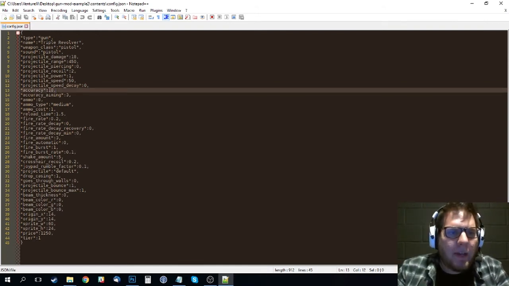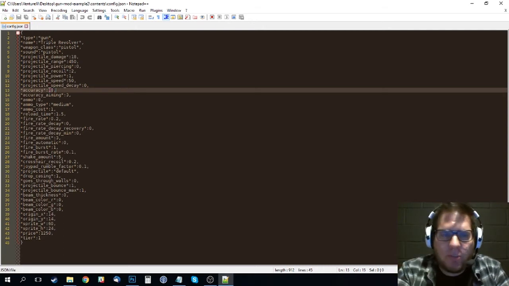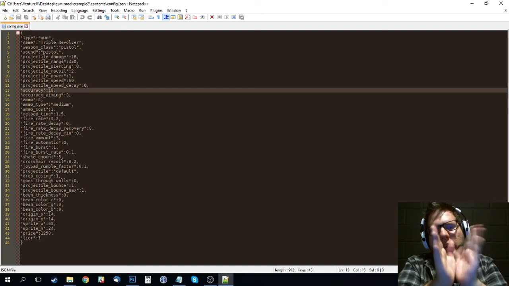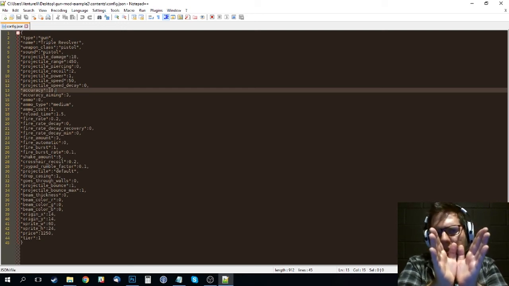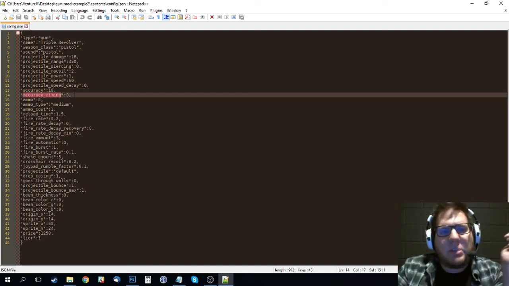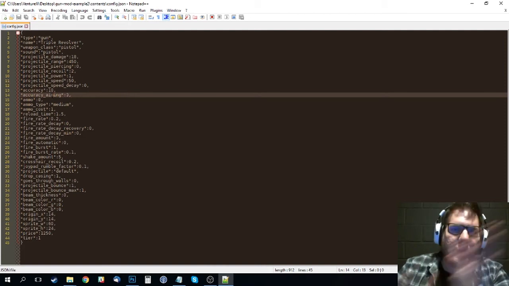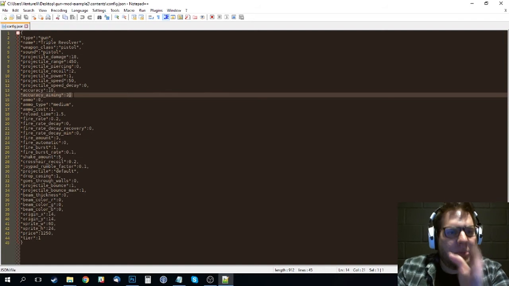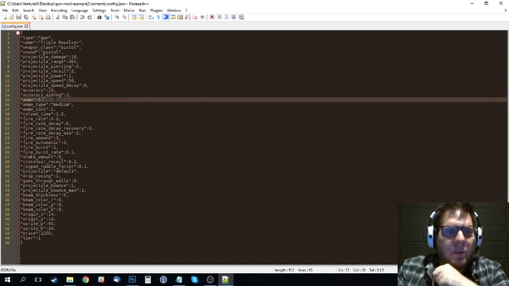Accuracy. Accuracy is the hip fire variation. So higher is worse, okay guys? 10 means that there's a random 10 degree angle that is going to be randomized when you shoot, okay? So accuracy aiming is the same thing, but when you're aiming with the laser sight. I want this to be more accurate when you aim with the laser sights, so we're going for 3 degrees when you're on the laser sights.